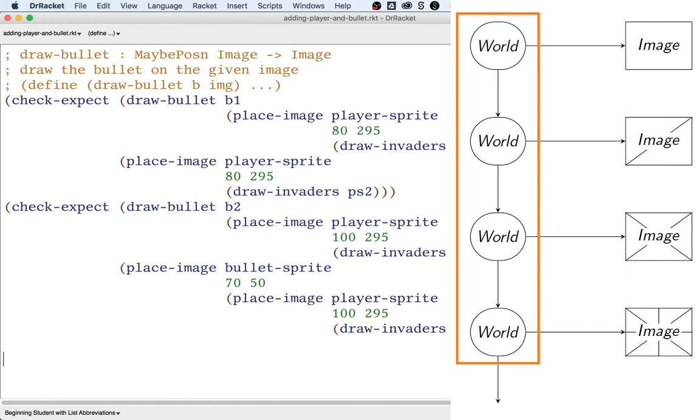So before, we had to move the invaders down, and now we need to at least take a world, which is a structure that contains the invader and the player and the bullet, and move the invaders down. So let's write that function.